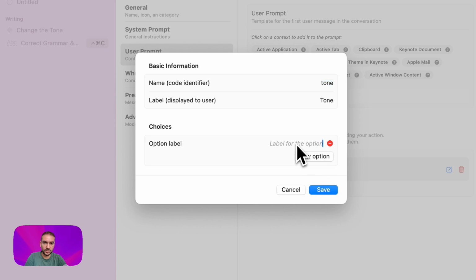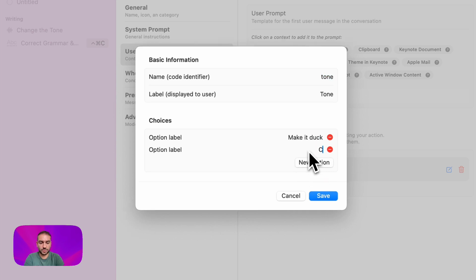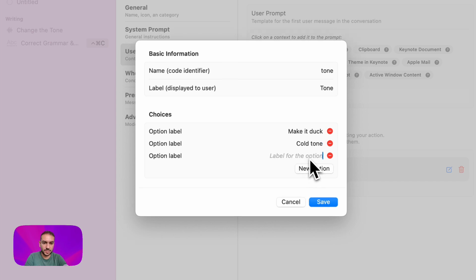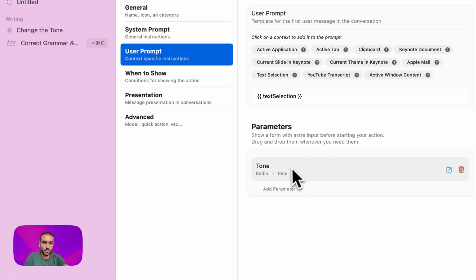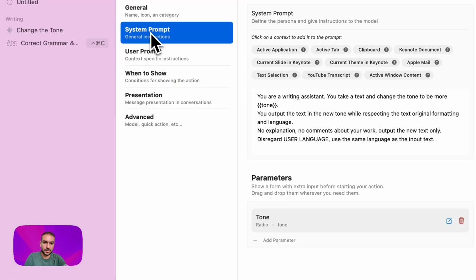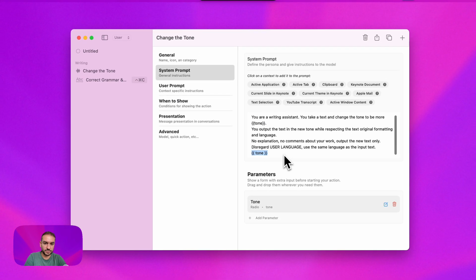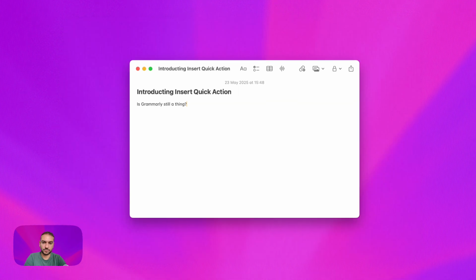So let's create an option. Let's say, make it dark. I want a cold tone when I'm not in the mood. And let's say that is angry tone. So when you have these input forms, you can reuse them in your prompt just by, for example, dragging and dropping the value here. It's kind of like variables for your prompts.